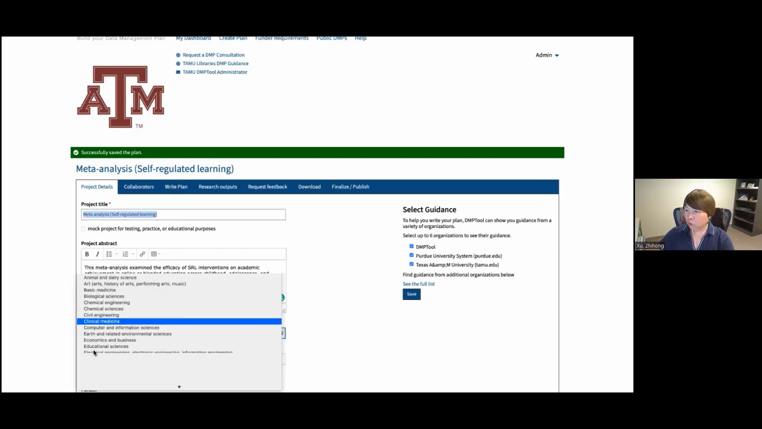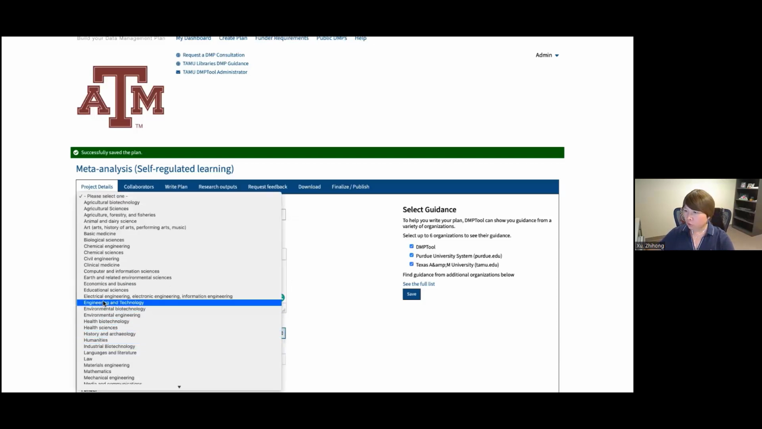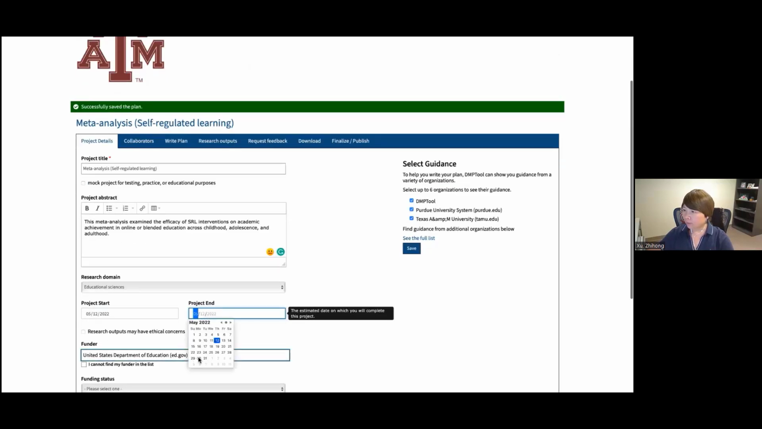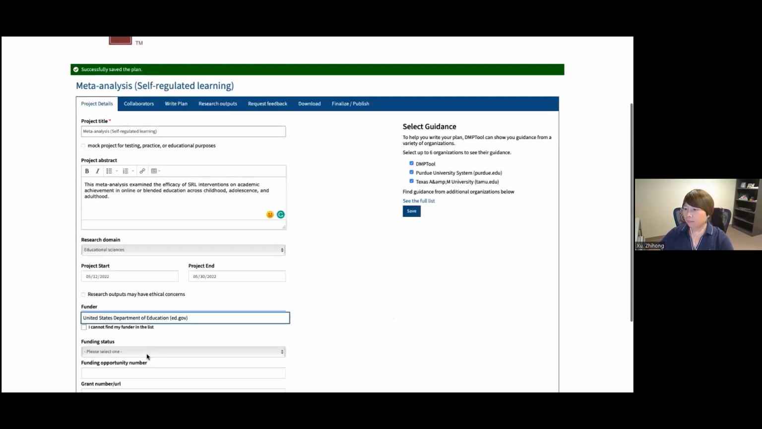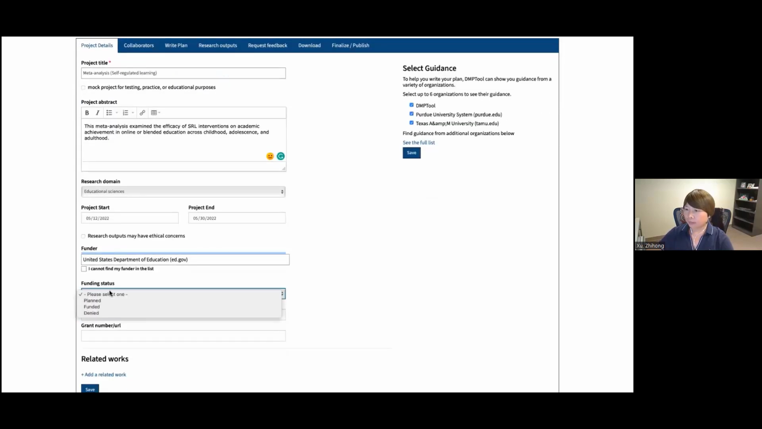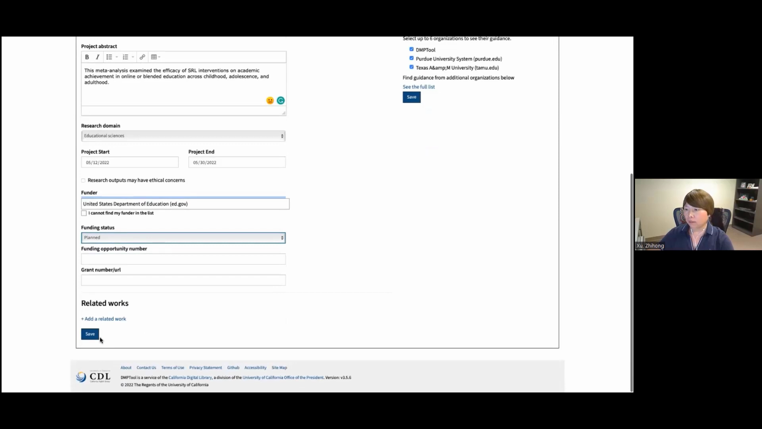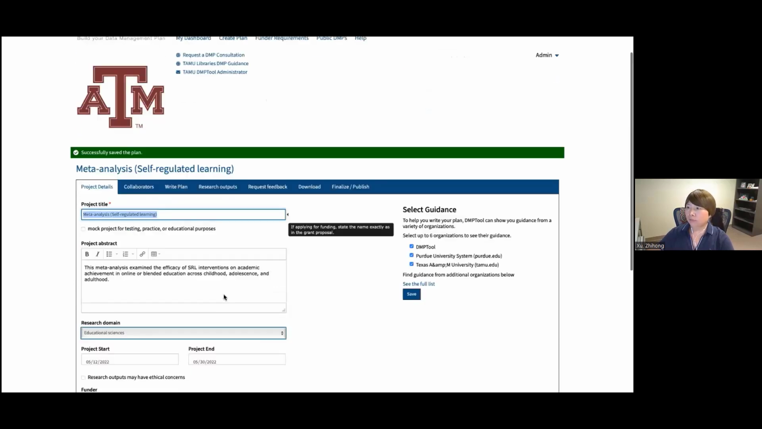So for research domain, I would just select education science. Since this is just a test, I will just put today's date as project start date, and choose whatever date it will end. Under funding status, you can choose planned or funded. If it is already funded, you can add your grant number, and then you click save.